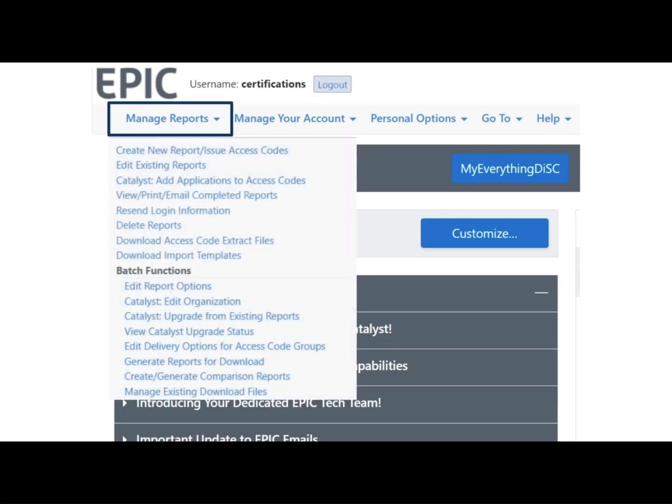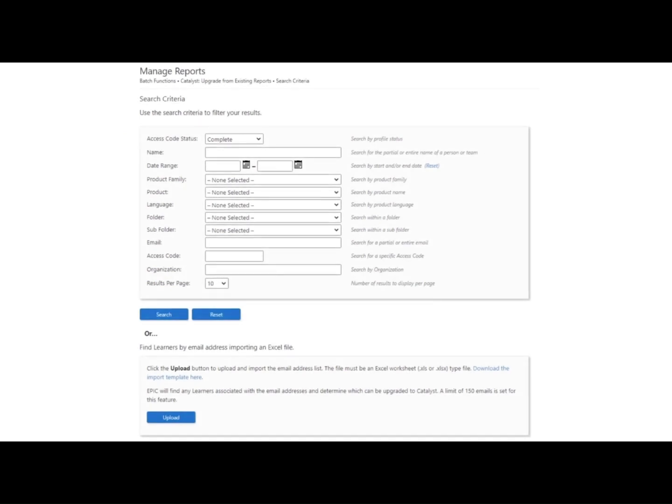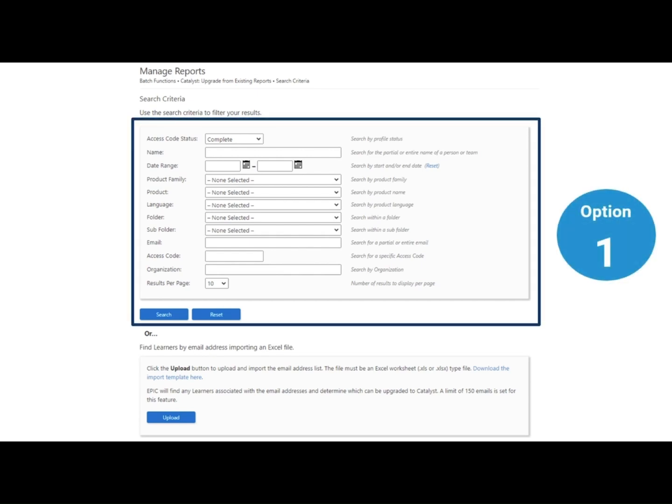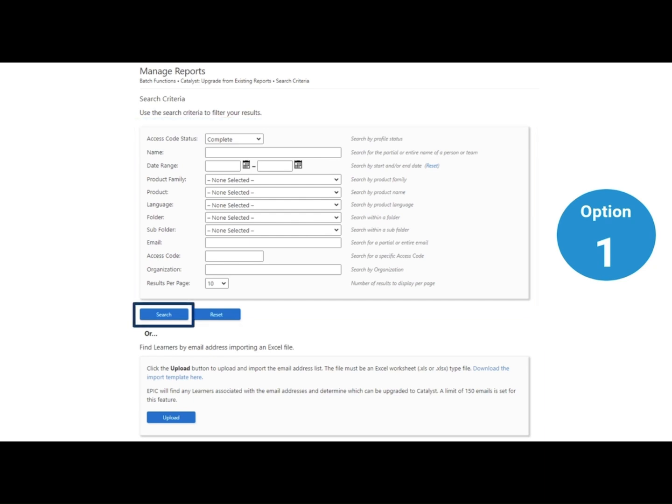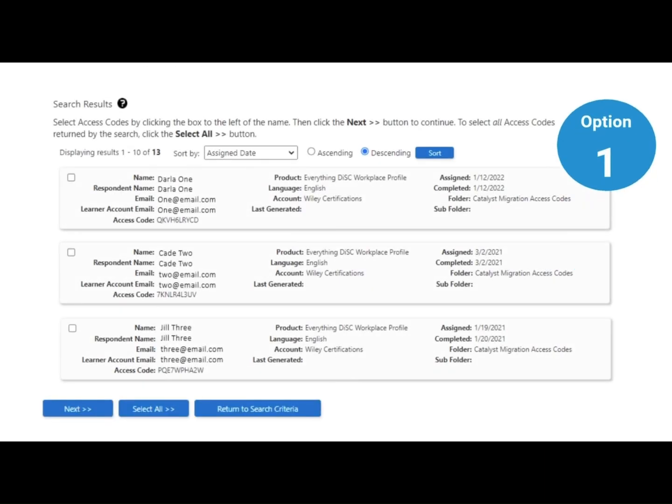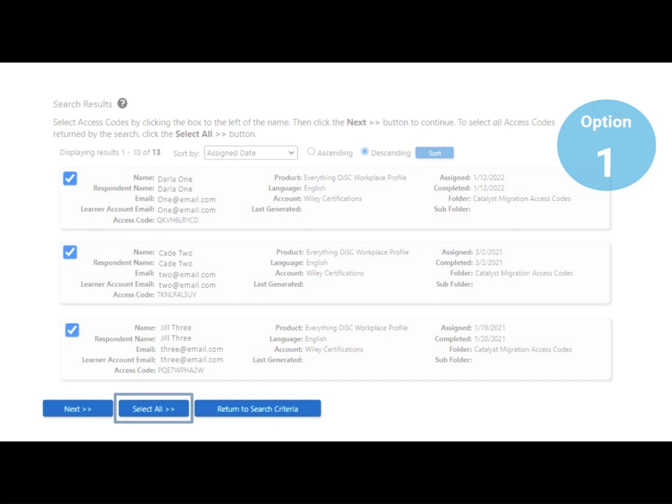In the Manage Reports menu, select Catalyst, Upgrade from Existing Reports. You'll need to identify the DiSC learners you want to upgrade to Catalyst. There are 2 options to do this. First, you'll see the access code search. Add your desired search criteria, then click Search. Select which access codes you want to upgrade from the results list by clicking the box to the left of the name and click Next, or you can click Select All to upgrade everyone in the search results list.